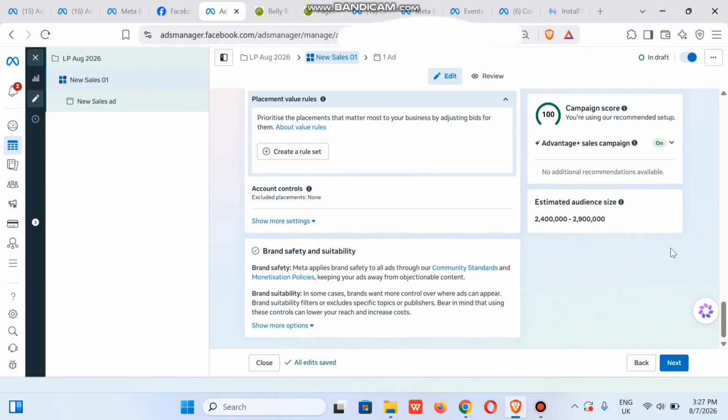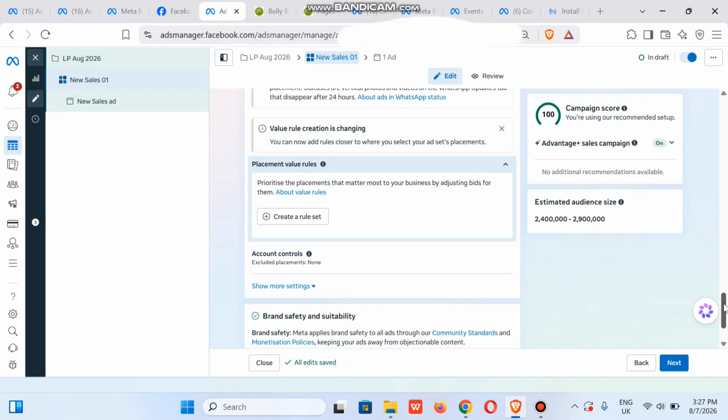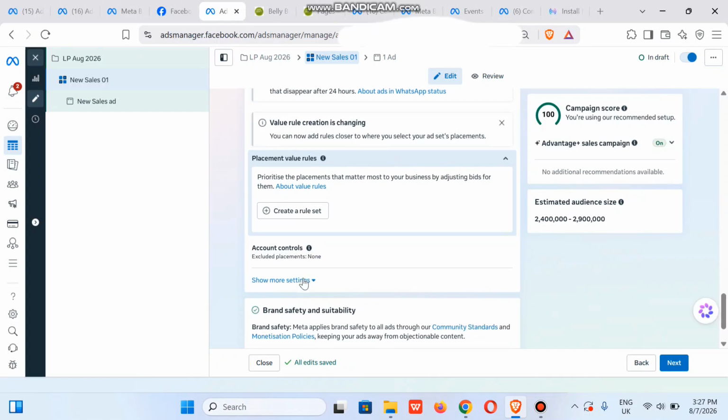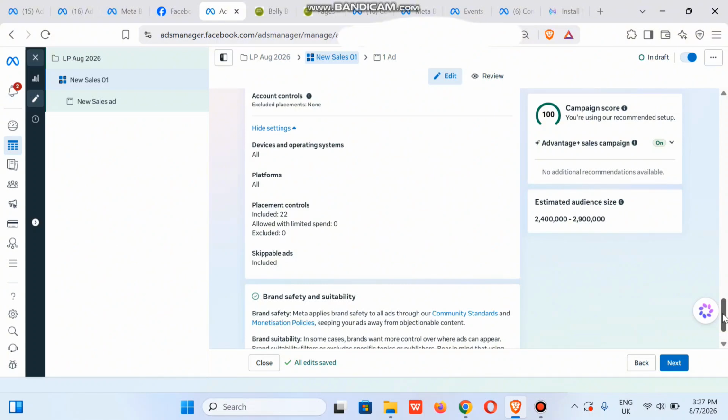Take note for placement: if you want to target only Instagram or a particular platform, you click on show more settings under placement, then edit platform. But we're not going to do that in this video. We're going to target across Meta, including Facebook, Instagram, audience network, threads, and so much more, so we just click on next. You could also explore brand safety and suitability, but we're going to skip that for now, so just click on next.